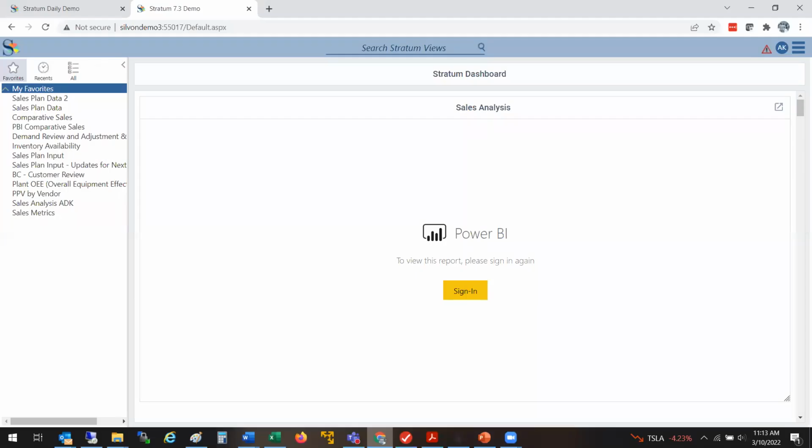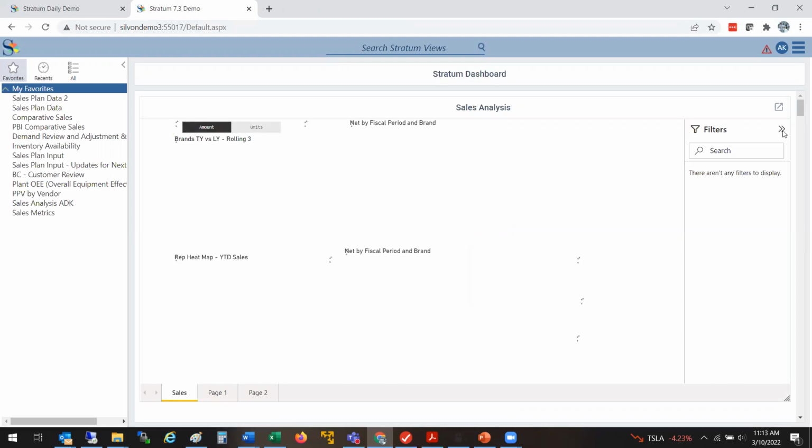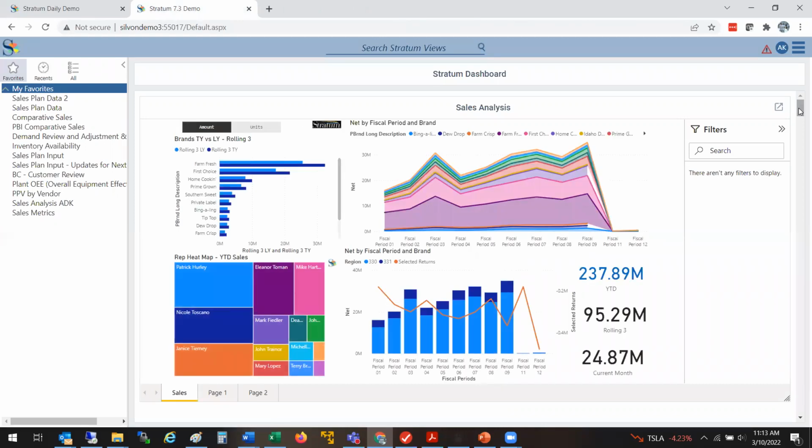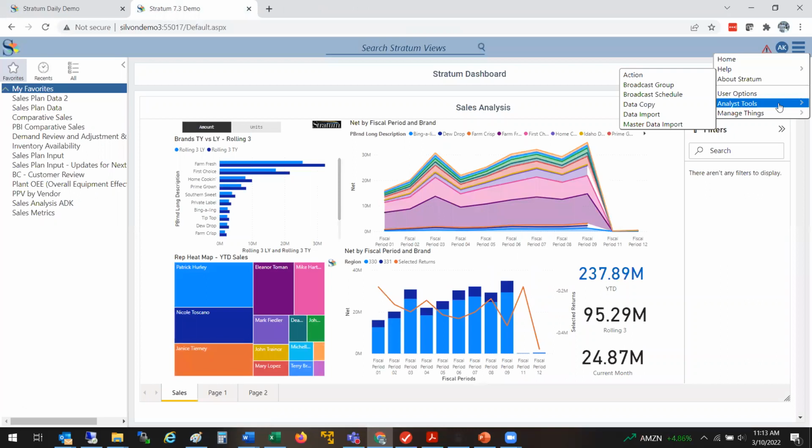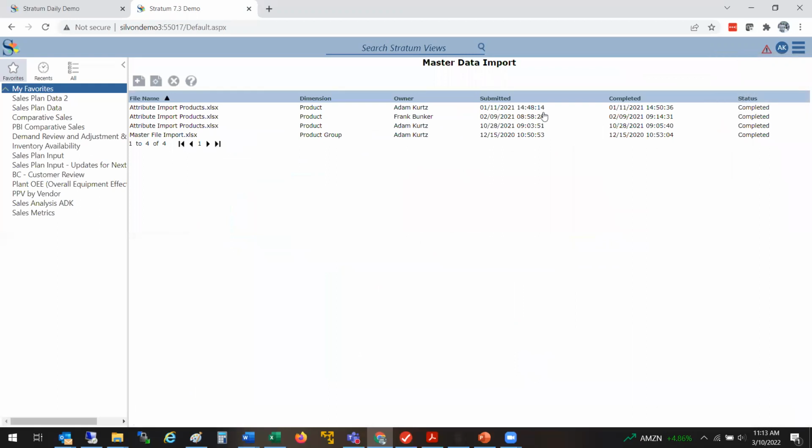So let's go into the interface. I've got my interface open, and I've got my Power BI desktop here waiting to authenticate. The Power BI connector, as you can see, has built in my home dashboard. This is version 7.3. This is the ability to go into Analyst Tool in the right-hand corner here, and I see my master data import. If you're not on 7.3, you'll have a data import, master data import on the left frame menu under Admin Tools or Admin Utilities. When I go into that, those are the attribute import jobs that I have.